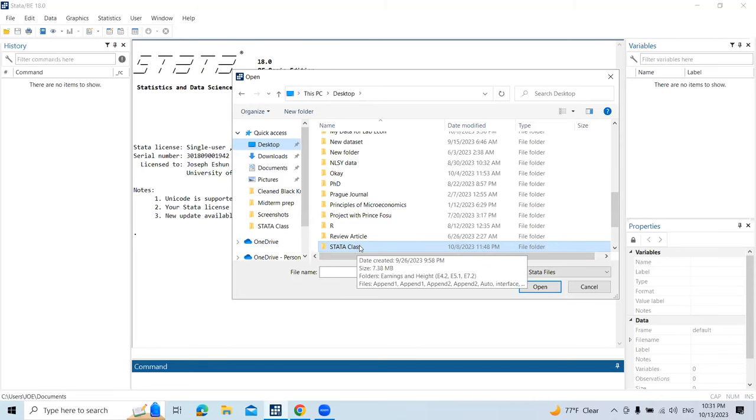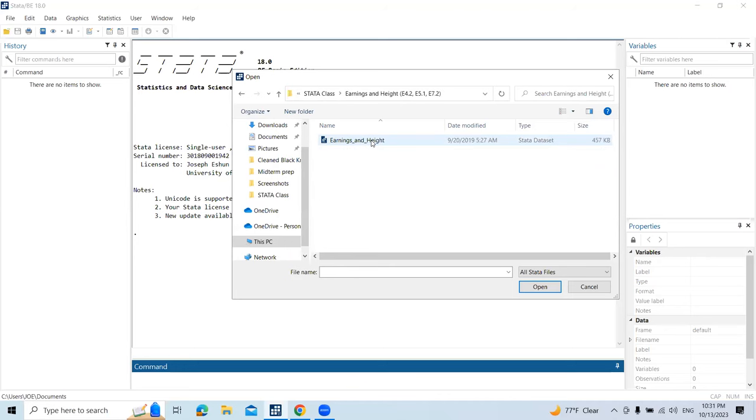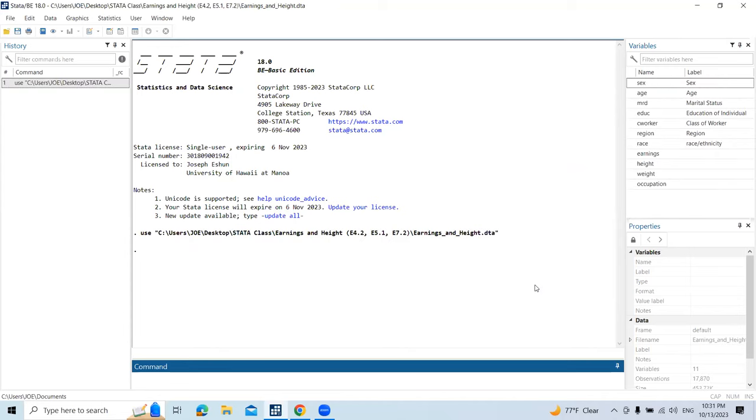Okay. The next thing to do, so if it's in a folder, you open the folder. Mine is in STATA class folder, so I open it. And then within the STATA class folder, I have different data sets. I have like append one, append two, minute one data, merge one, merge two, missing data. Then I have earnings and heights, which is in a different folder, right? So I open it again. And then this is the data I'm trying to open in STATA. So I double click on it, or I click on it and then click on open. And then it opens.